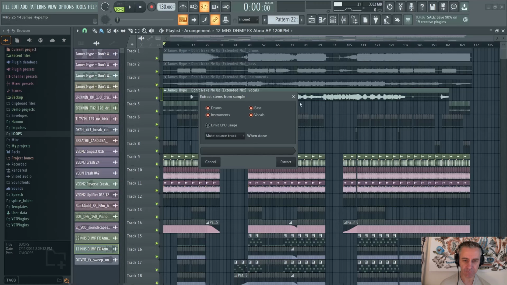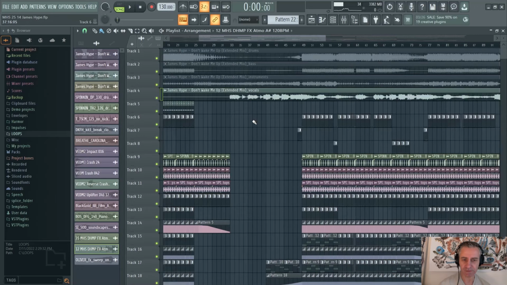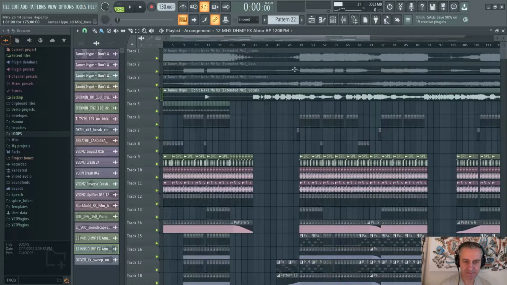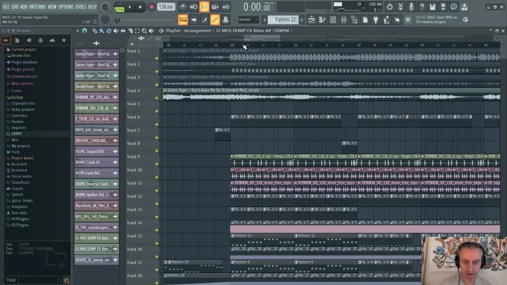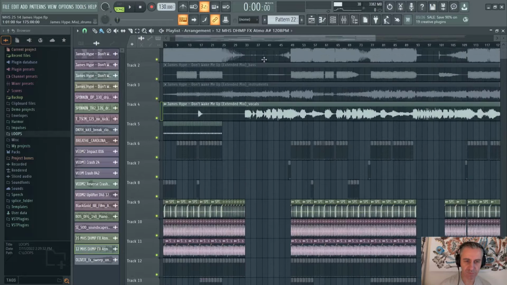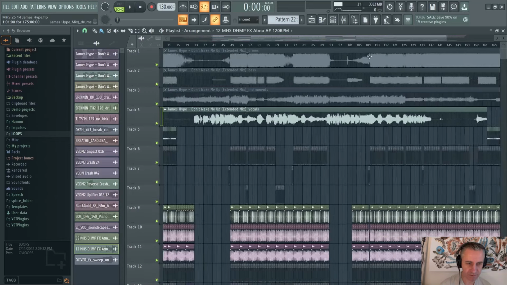I decided to make all these stems to figure out how it was produced, because I don't know what samples or presets James Hype used, but I tried to figure it out by using my ears. I see where the bass plays, where the drums start. By the way, if we look at the drums stem, we can see these breakdowns.